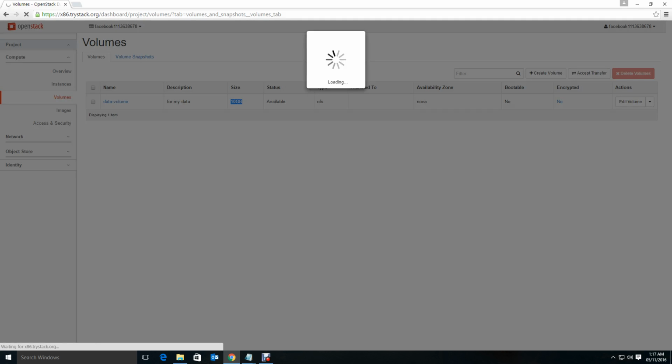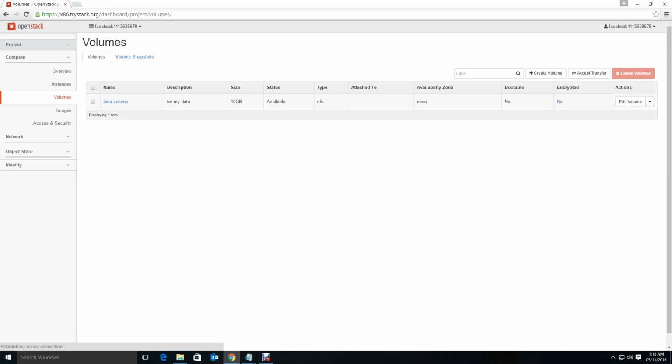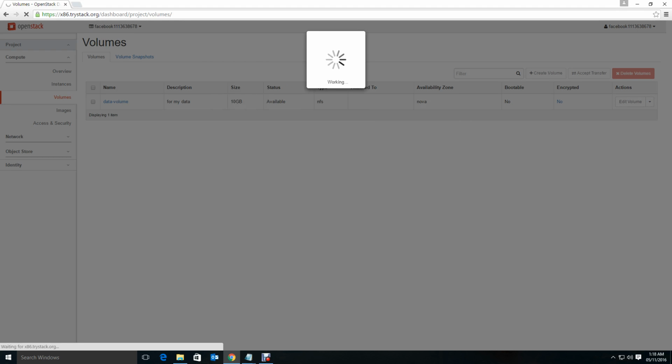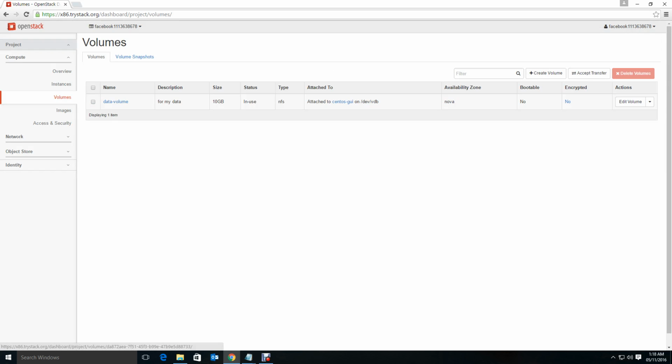Now, I have the instance running, which I just created, CentOS GUI. And what I'm going to do is add this volume to it. Just go to the volume, manage attachment, choose the instance type, choose the CentOS GUI which is running, and attach the volume. You see now it was previously available and now its status changed to in use and attached to this. And the path to this volume is /dev/vdb, okay?